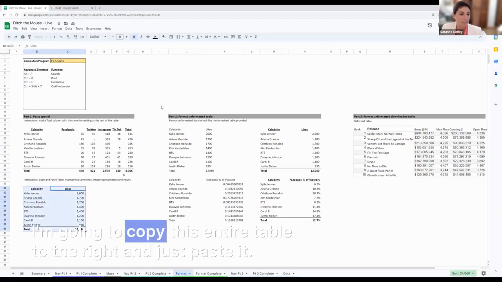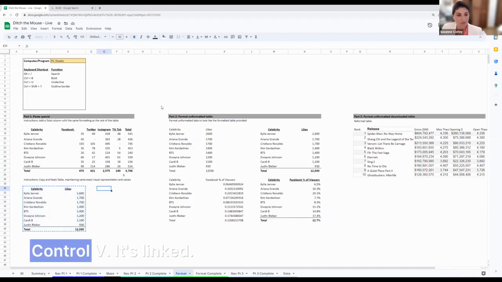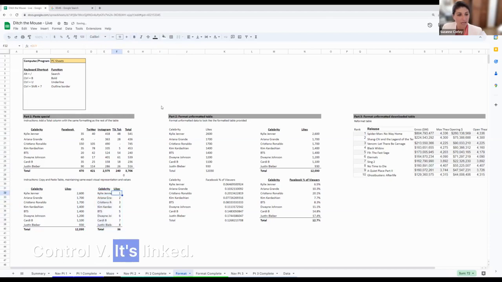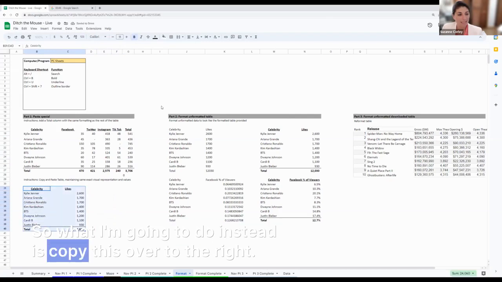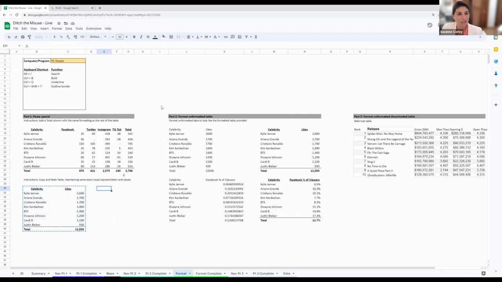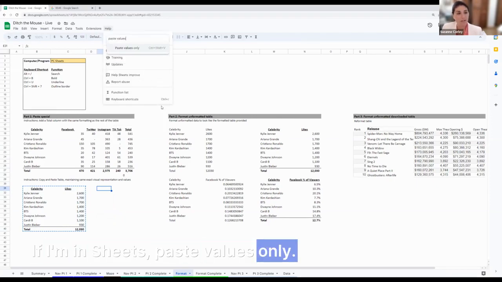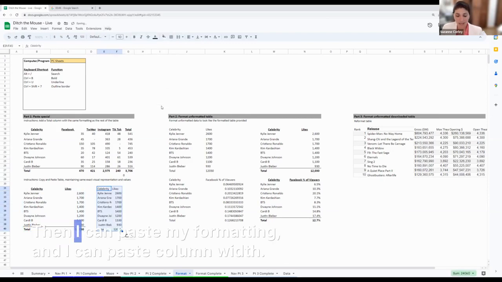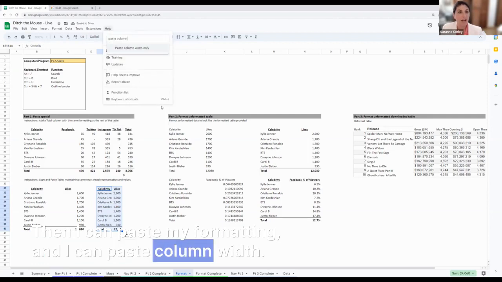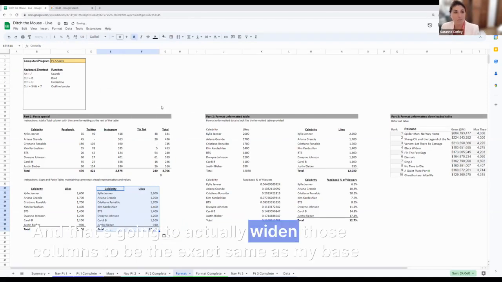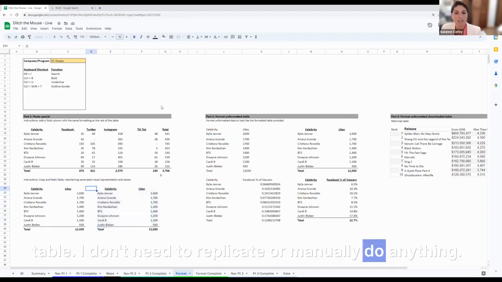Or if we go down to the bottom here, if I want to copy this entire table to the right and just paste it, Control V. It's linked, so now I'm going to get these weird values here. So what I'm going to do instead is copy this over to the right. If I'm in Sheets, paste values only. Then I can paste my formatting and I can paste column width. And that's going to actually widen those columns to be the exact same as my base table. I don't need to replicate or manually do anything.